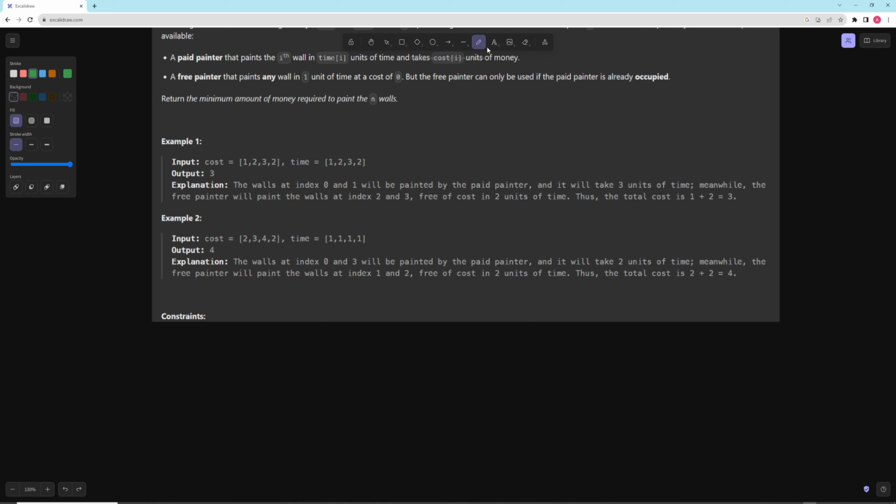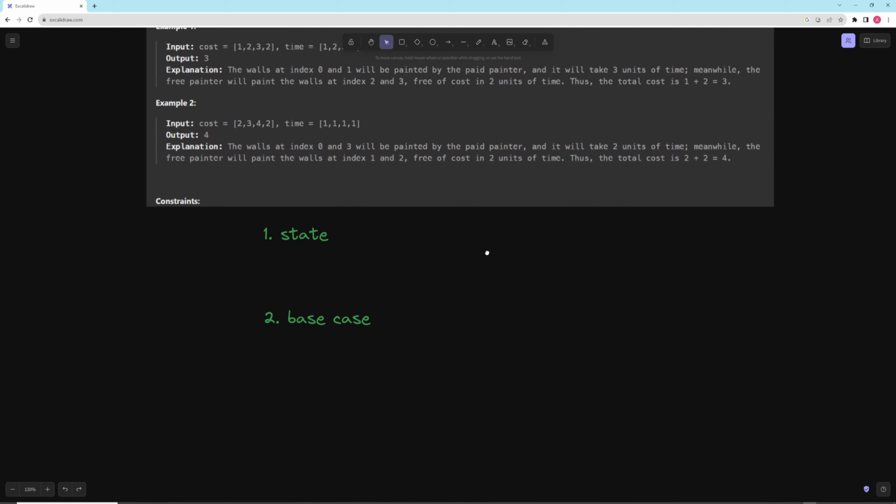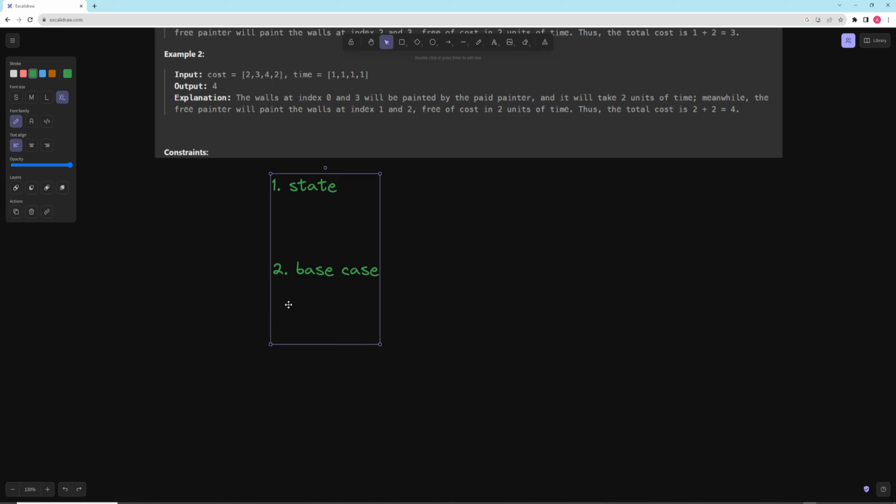So essentially, let's write down for our DP, as always, our base cases and our stuff, right? For DP, we need 3 things. We need state, base case, and a recursive case.